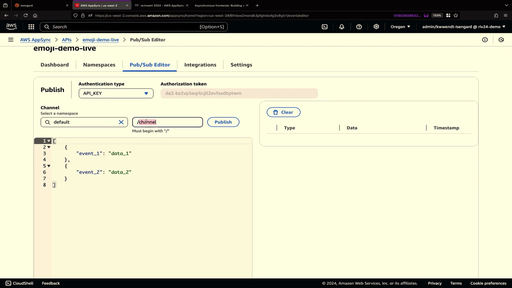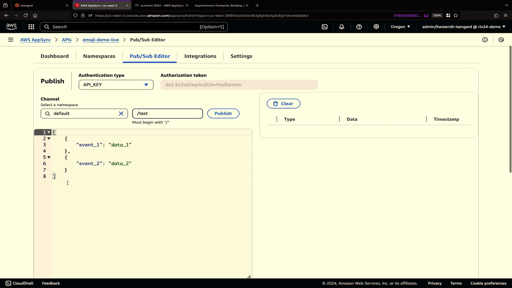I can go ahead and switch over to my test channel that I created. And down here in the editor is where you can actually put your JSON payload events. Here we have 2. You can go up to 5, or you can just send a single one if you want to. I'll go ahead and click Publish.